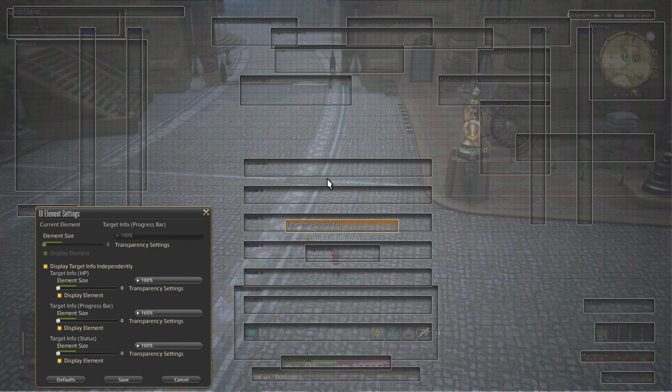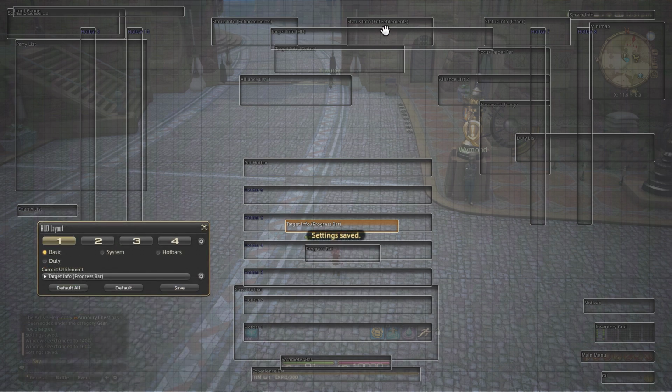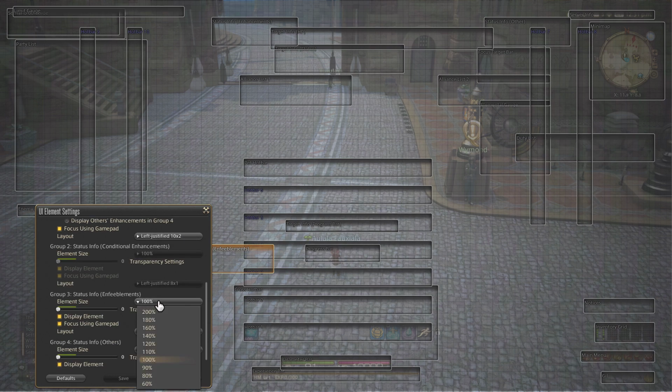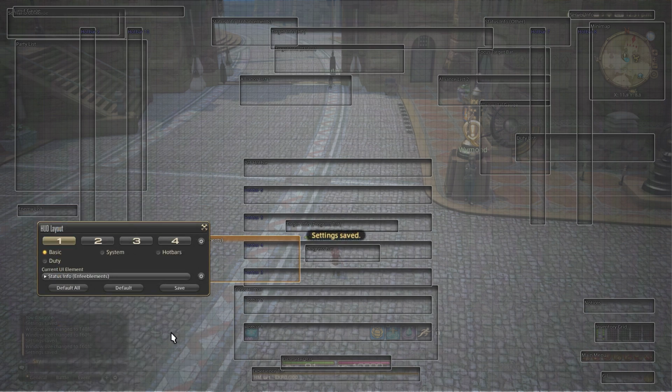Other things I like to do is my status info enfeeblements. These are my debuffs that are going specifically on me. I like to also move that down and make that a good amount bigger, just so I can see if I'm poisoned or anything like that. It's a little bit easier for me to take a look at. Other than that, everything else you can kind of move around to your own personal preferences.